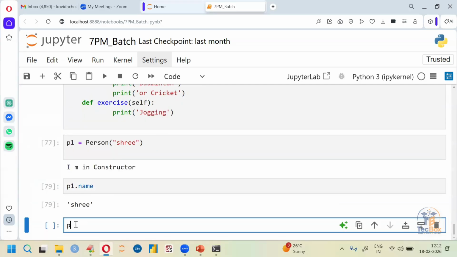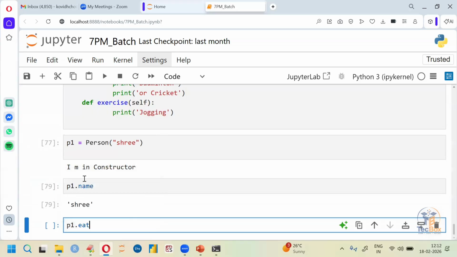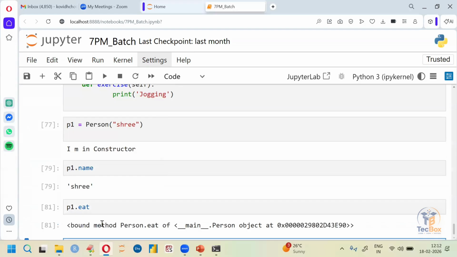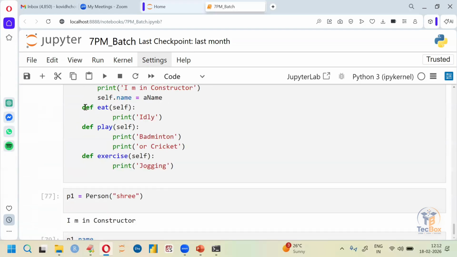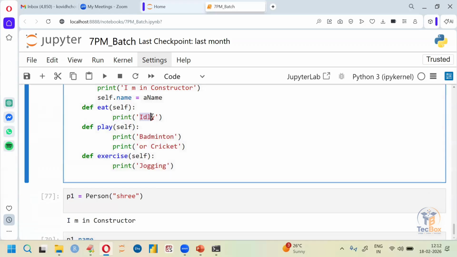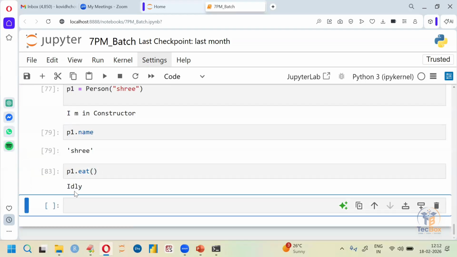Okay. So P1 dot and a tab. We have different methods: eat, play, exercise. So I'm going to take eat and run it. See, we had not got anything. If you see here in this method, def eat, it is printing idli. But we had not got the idli over here. So how to give? For a method, you always need to give a parenthesis. So now try to run. It is saying idli.